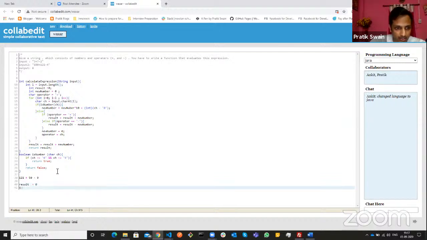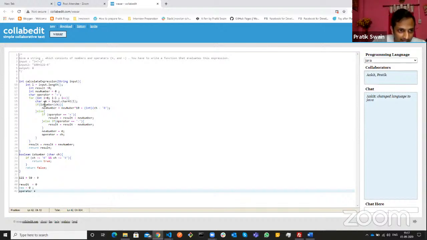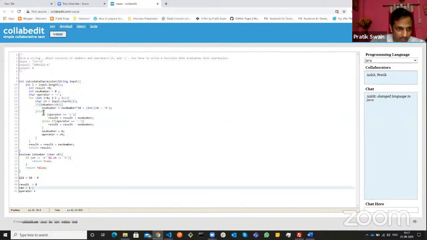Result is 0, and our new number is also 0, and our default operator for now is plus. So we'll be getting inside this character ch. The first one is 1, which we check with is number, so it returns true. Then the new number at line 17 will be 0 times 10 plus int of this one, which calculates to 1. So the new number as of now is 1. Then it will not go into else.